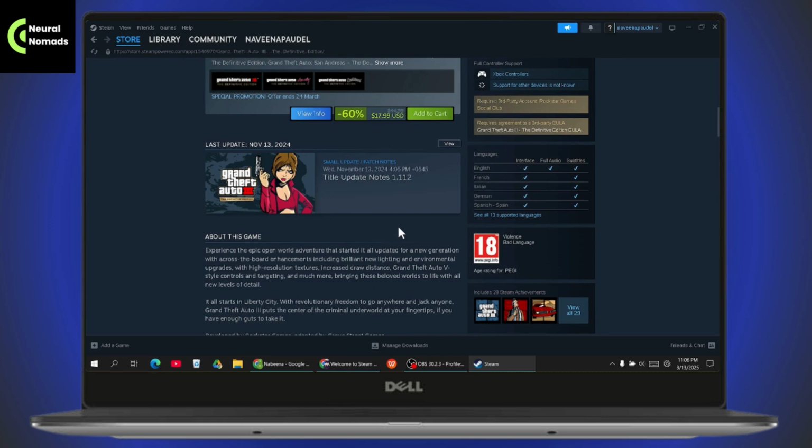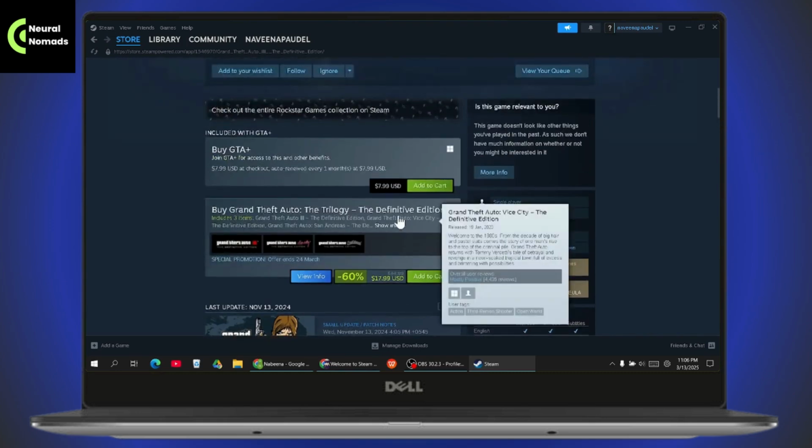So it's not free, you need to pay for the game. You need to enter your payment method, and after entering your payment method you may have some free trials, and your game will be downloaded once you pay for it.